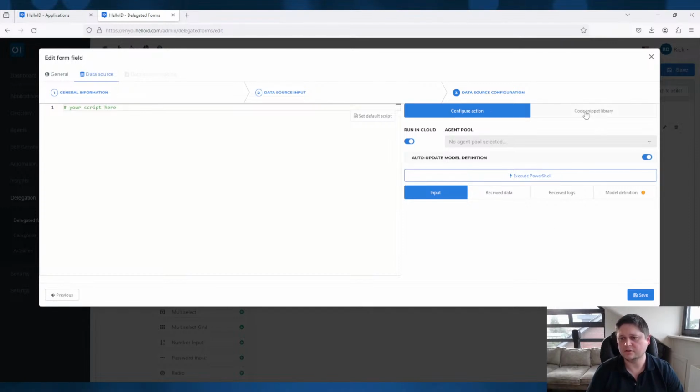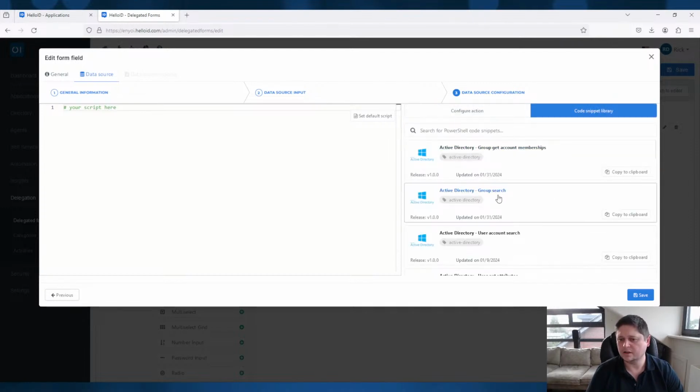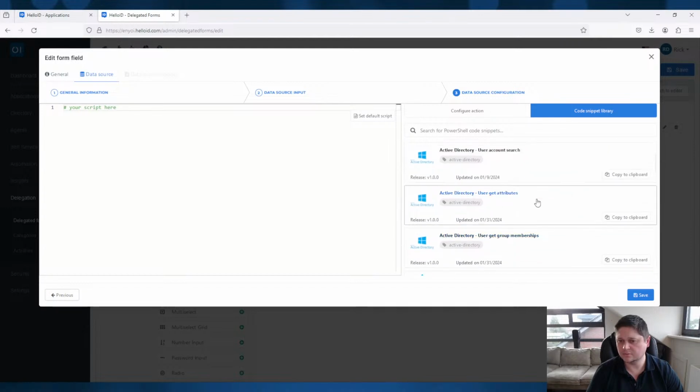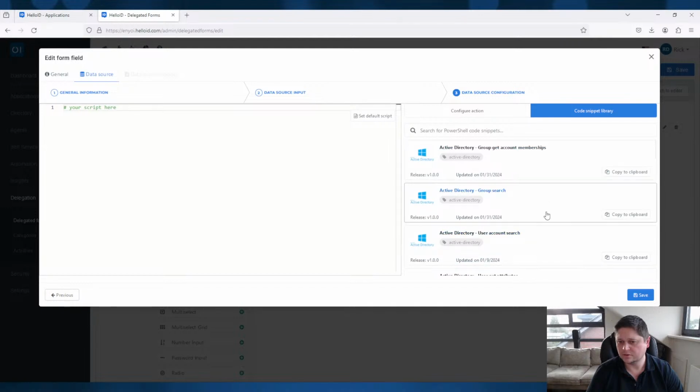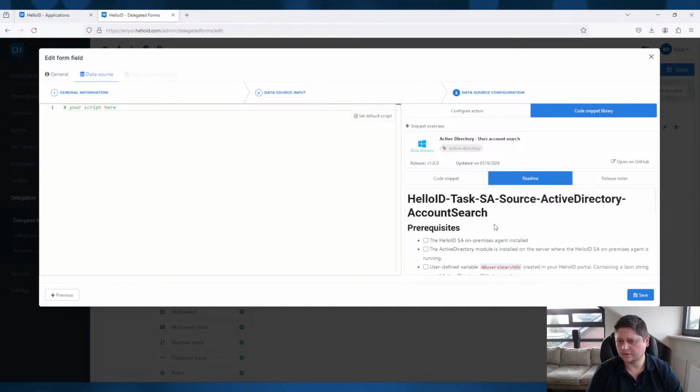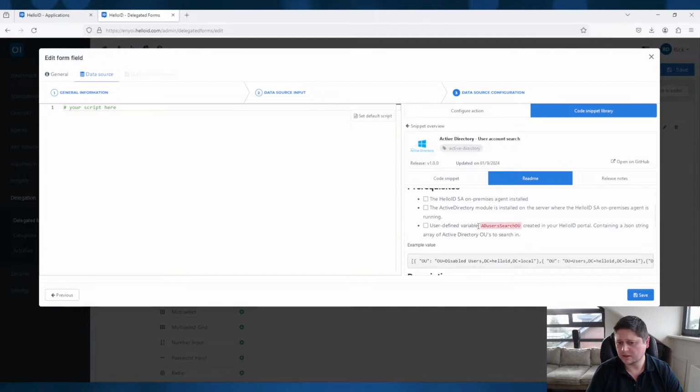So here we can say code snippet library, and we have a group search, user account search, user get attributes. So for this one, I want user account search. And here again, you have a README, you have the code snippet itself. In this case, the README requires an on-premise agent installed, a module installed, and it needs a user-defined variable. So it needs a variable where your OUs, where you want to search in, is provided through a variable.